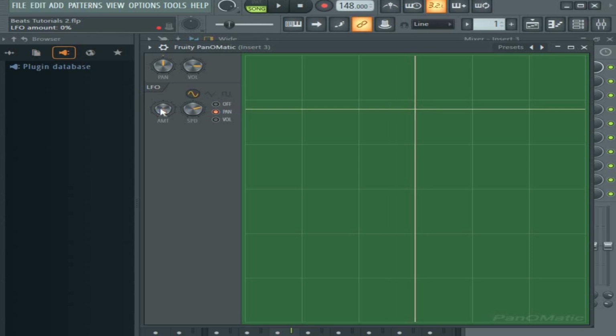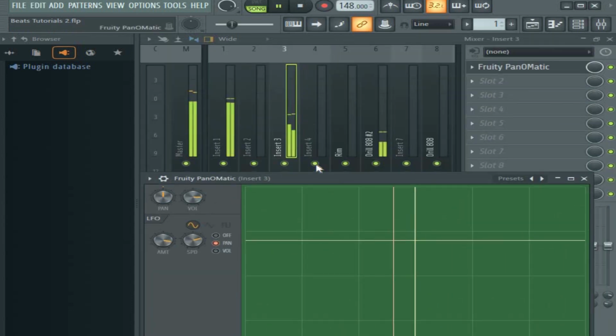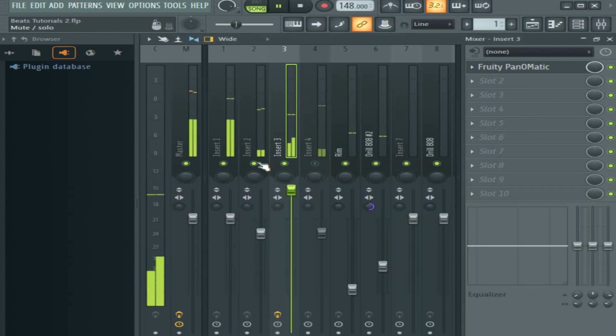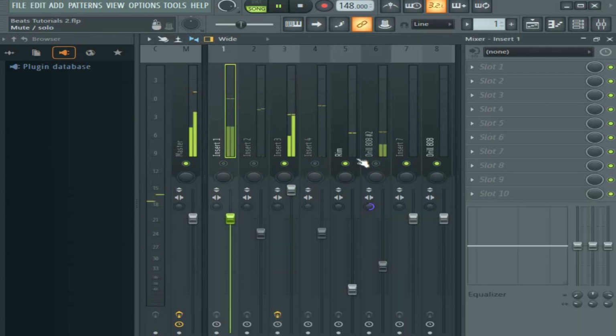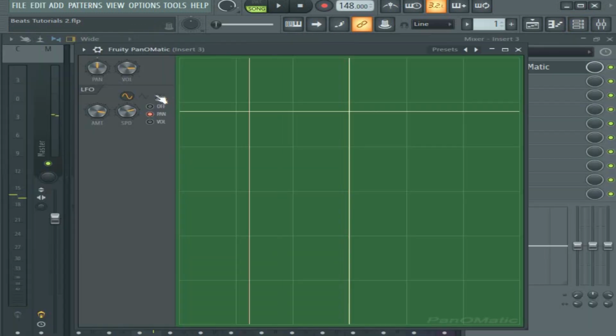It doesn't move at all. It's the extent to which the panning will go. That's what this one does. Then the next one, let me just place that. Well, that keyboard is not in the mixer. Let me put it there. Control L. This one's here.